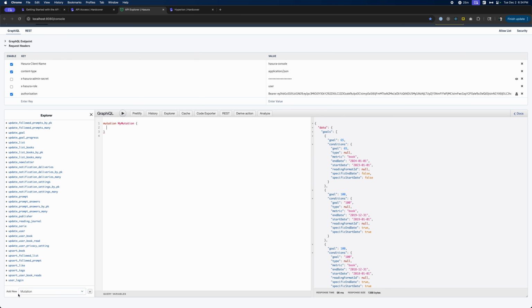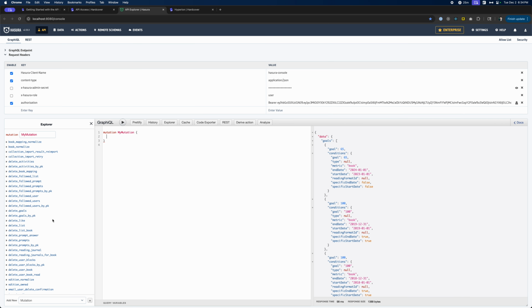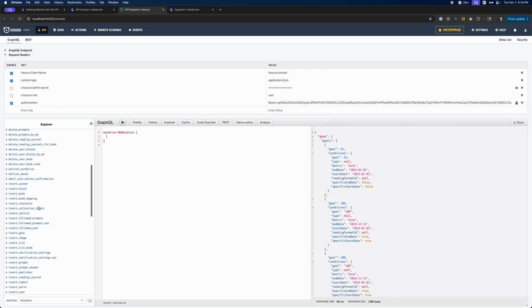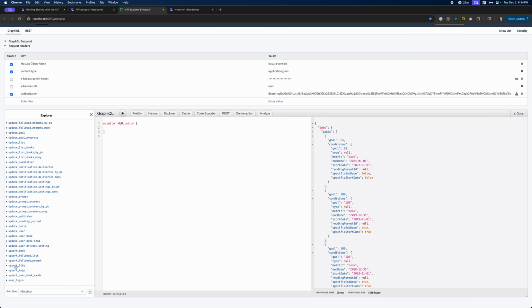And when you change this over to mutation, all of a sudden you see all of our mutations that we have in the database. And most of these are in the form of delete, insert, update, or upsert. So upsert is kind of like create or insert.